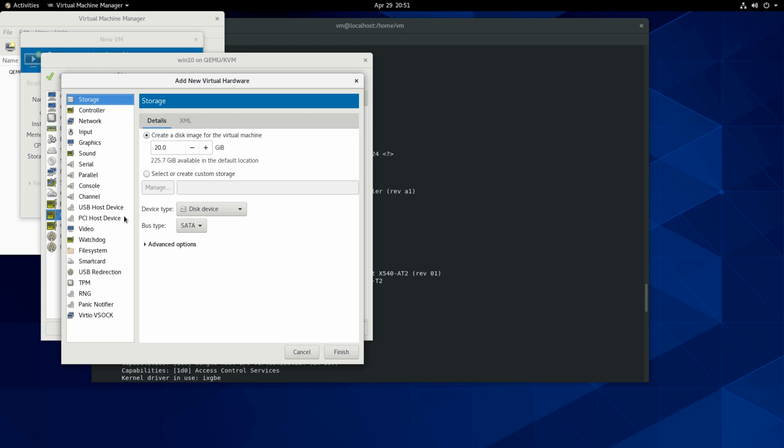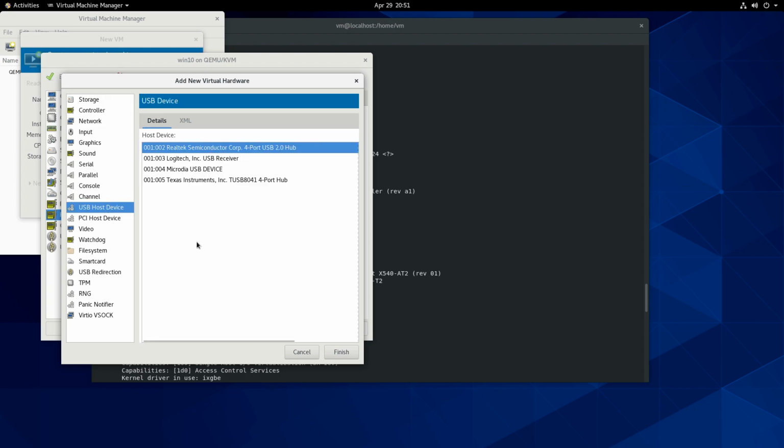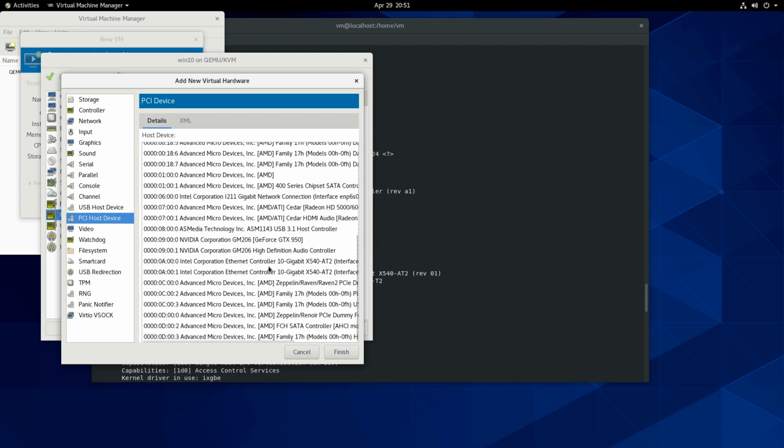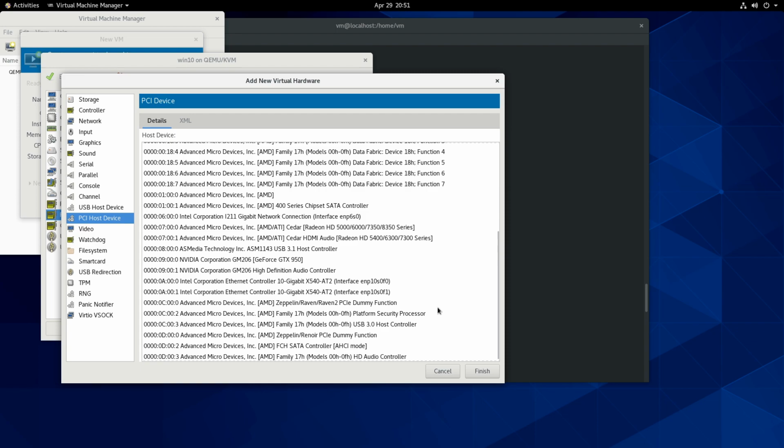USB devices. You can pass an individual USB device from here, USB host device, but I'll be passing an entire USB controller. So let's go back to PCI host devices, and I know what I'm passing through. I will be using one of these. This one, I think. We'll see. If it doesn't work, I'll have to change. And again, if you make a mistake, you can always redo it later.